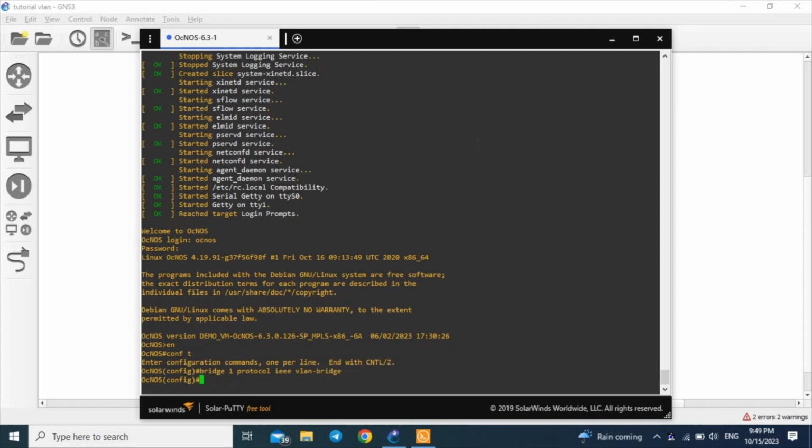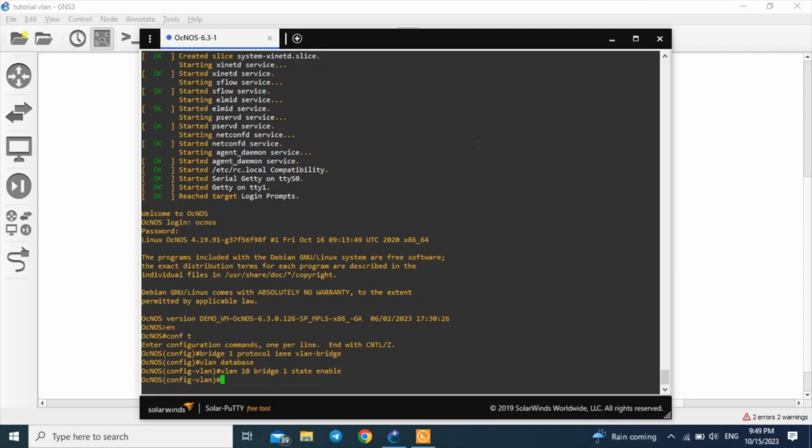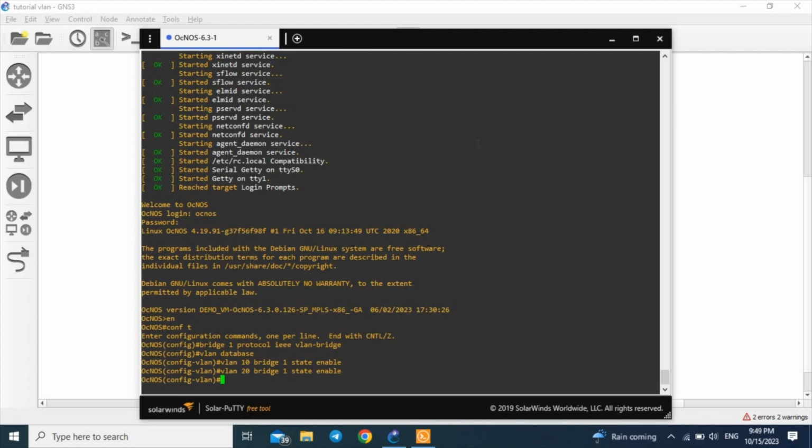Then we will configure our VLAN. We will use the command vlan database to enter the VLAN configuration mode. Next, we need to enable our VLAN on the bridge that we just created to allow forwarding of frames on that bridge. We will use the command vlan and our VLAN ID. We will use vlan 10 bridge 1 state enable. We will have to do the same thing for the second VLAN. And finally, we commit our configuration.